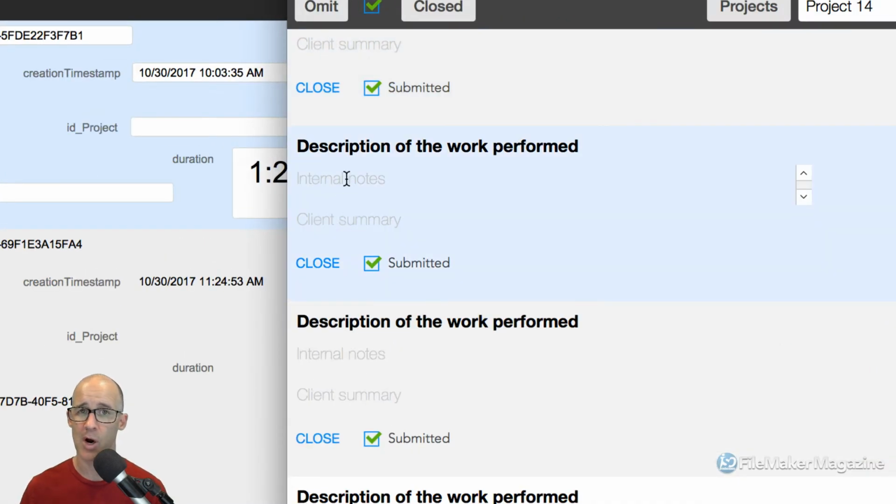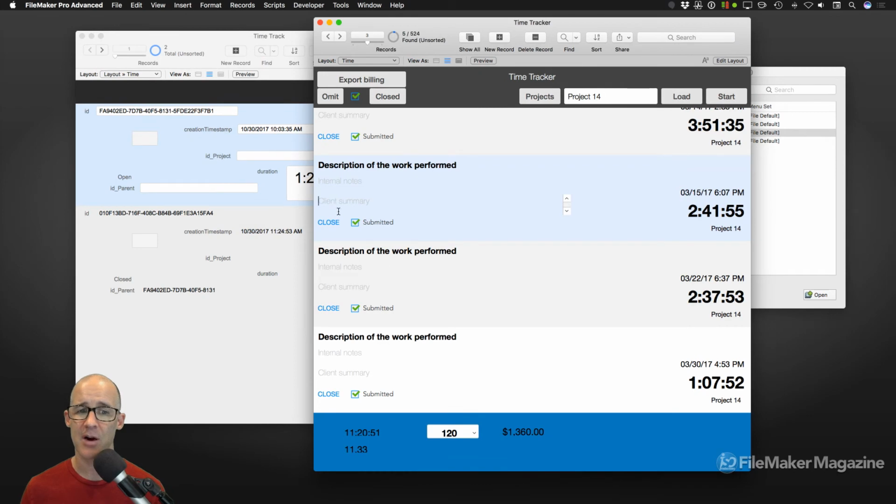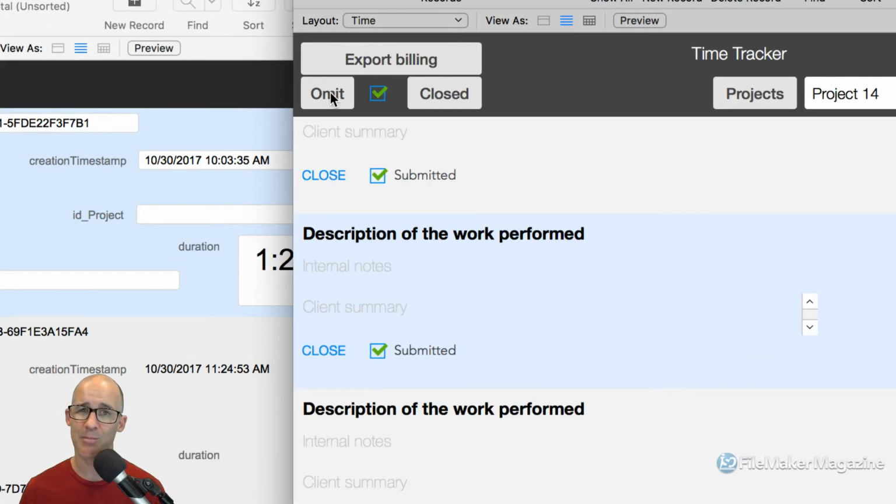Internal notes are for when I'm working for another company and they want to know what type of work I did, but it's not client-facing notes. Then I have client-facing notes, where when the client actually sees what work was done for the amount of time that was actually spent, that's in there. And I can actually omit, that's what this button right here does, any of the submitted work. So anything that I have already submitted, this omit basically gets rid of the submitted closed records for that work session. And then I'm able to actually just do an export billing right here.